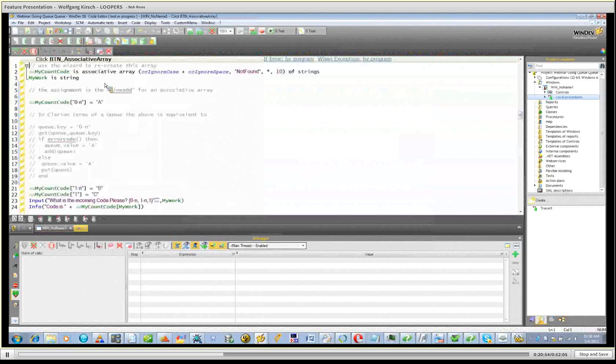Okay, associative arrays. Look at the code here. This is an array, except that the subscript is not a number, it's a character string. What I've done here is to show you that you have the associative array, and we're just going to use a straight string. So this count code, and the key or the subscript of this is 0-n, and I'm going to assign that a code of A. And I'll show you in a moment just how useful this can really be.